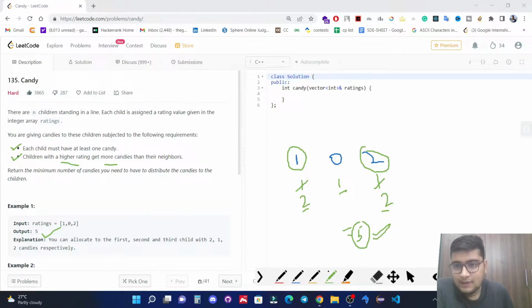Since we just incremented one candy here, this is the best possible answer, or we can say this is the minimum number of candies we can assign to the children. So this is the example. I hope the example is clear to you, and you know how we can assign the minimum number of candies. Let's see how we can approach this question.